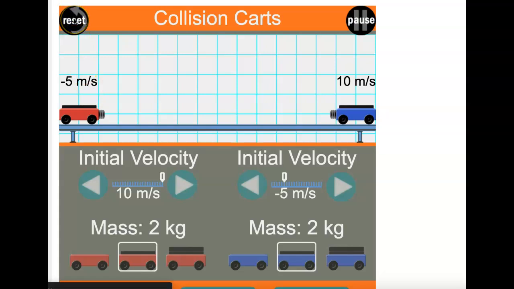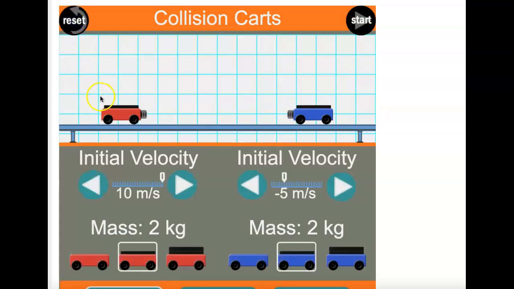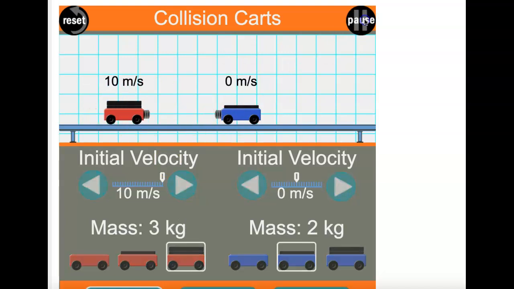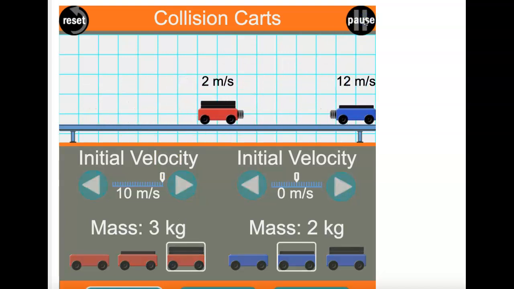Whenever you're done with a little trial, just hit reset and the cars can go back. You can move the cars to wherever you want. So let's say you were just messing around with this and you want to see what happens to the cars if one's going really fast and the other one's just sitting still. You can play around with that and see what happens.